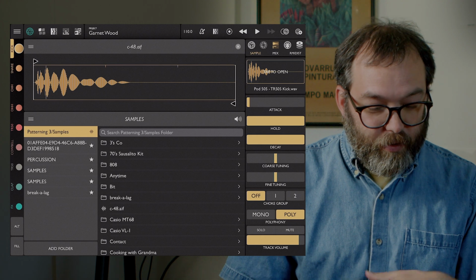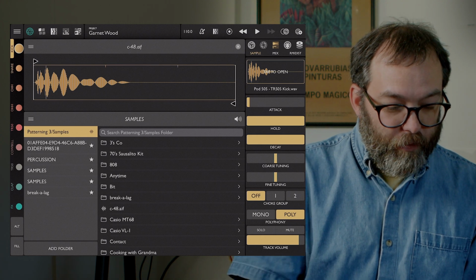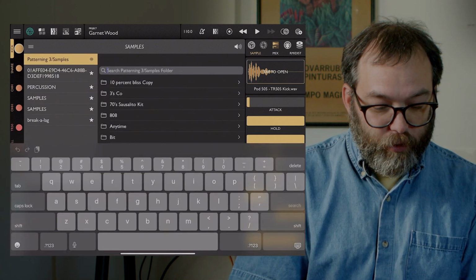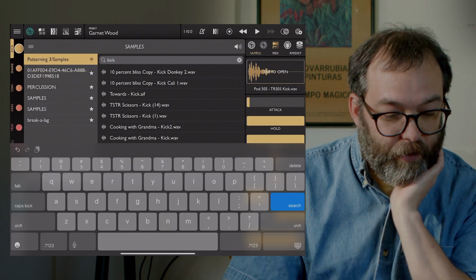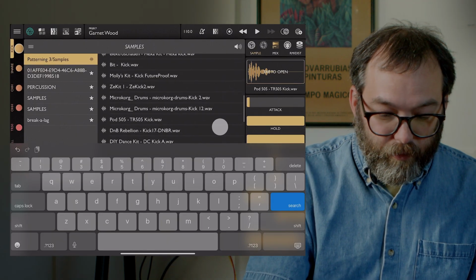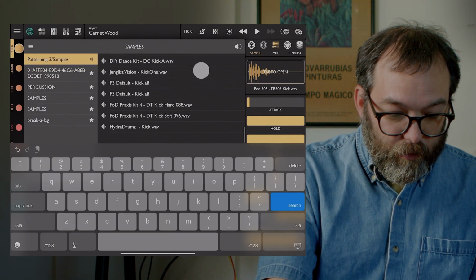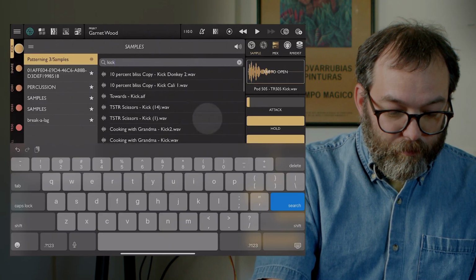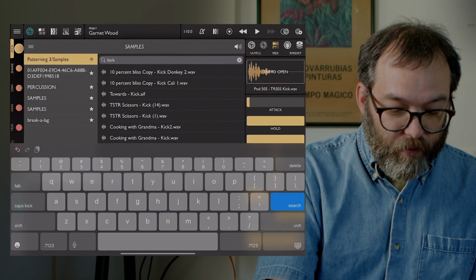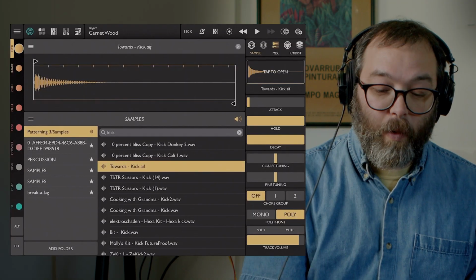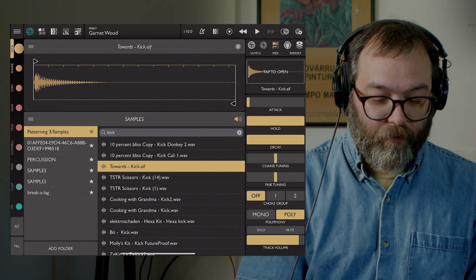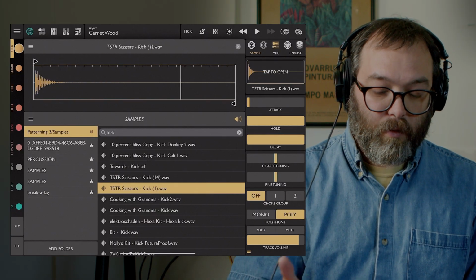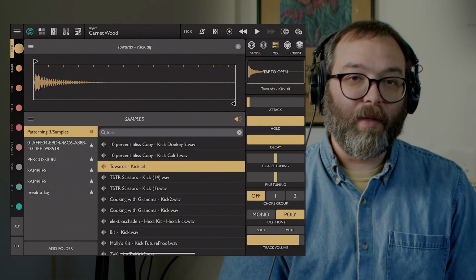Great. So we can choose a sample here. The samples folder is searchable. If I'm looking for a kick drum sound, I can look through and find a drum that I like, maybe this one. We can also turn on the preview button if we want to hear the samples while we're selecting them in the browser.